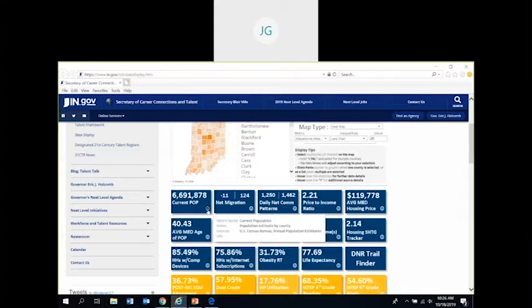So that is the main features and functions, and I will hand it back over to the MPH team to go a little further into the actual data.